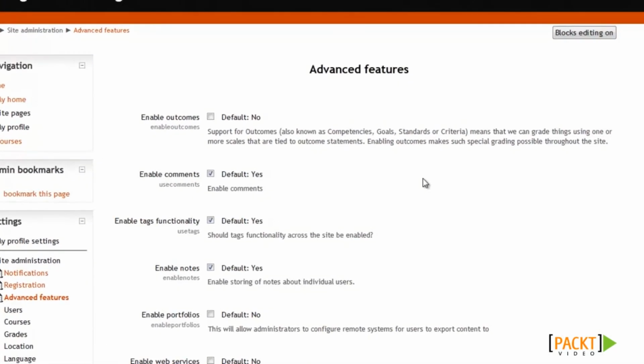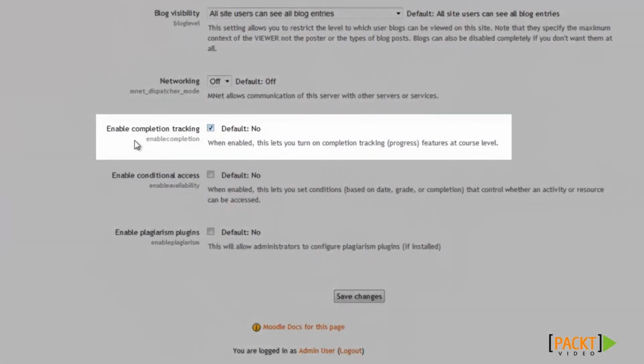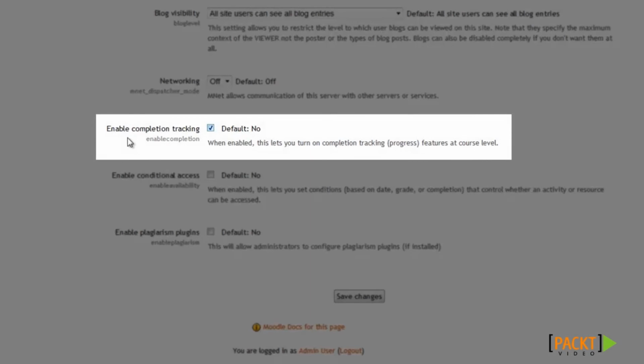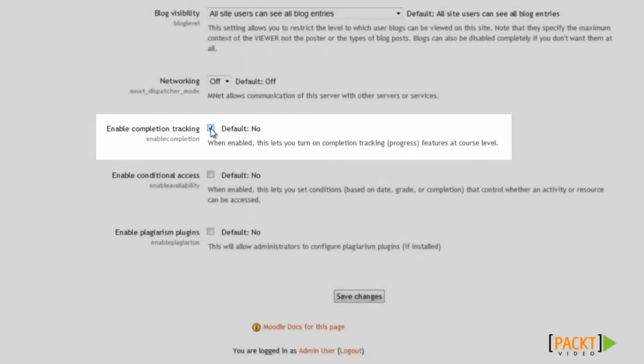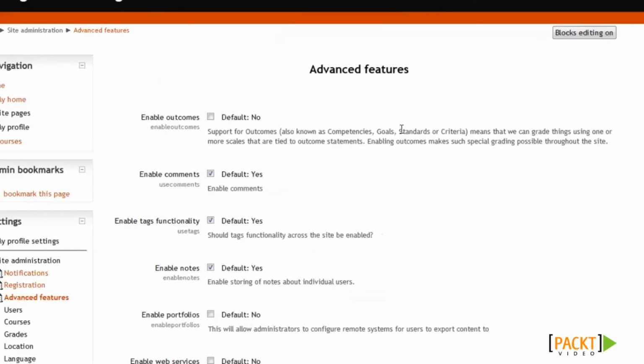Okay, and now that we're here in the advanced features screen, we'll need to scroll way down, and we are looking for this option here that says enable completion tracking. And you'll want to make sure you have a check mark here. As you can see, I already have it because I've already set it up. But by default, you won't. So you'll need to check here, and then you can go down and click Save Changes to enable it for the site. Okay, now that we've enabled completion tracking for this site, we'll have the options available to configure completion tracking for each course and activity.